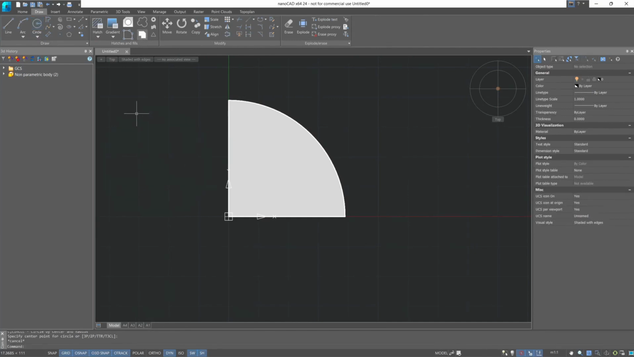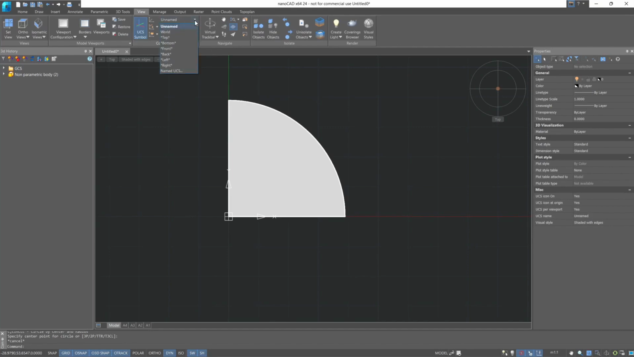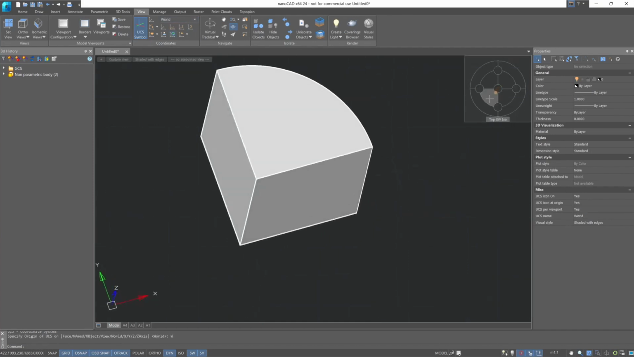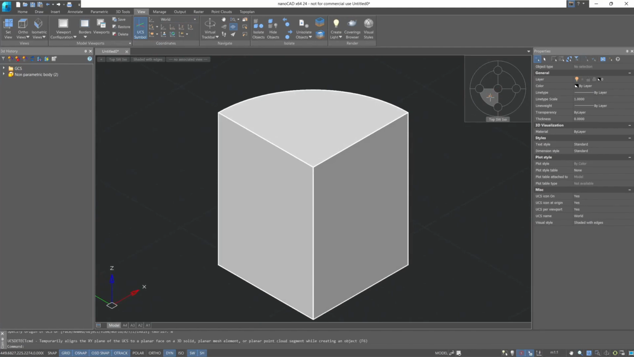Press Escape. To return to the global coordinate system in the View tab, you need to select World, or click on the Clear UCS button. After that, the coordinate system will change back to the default one.